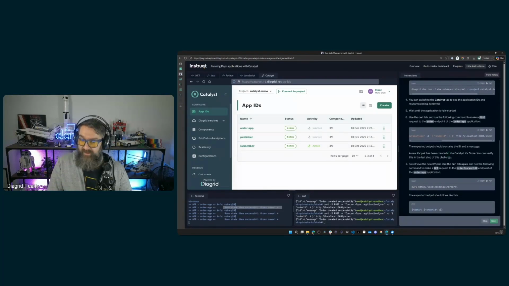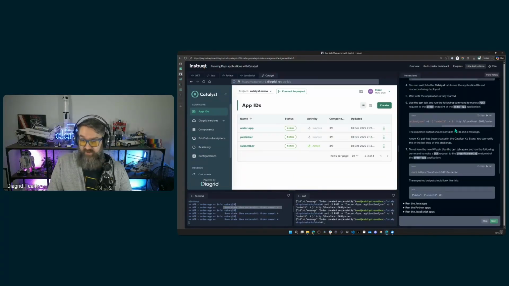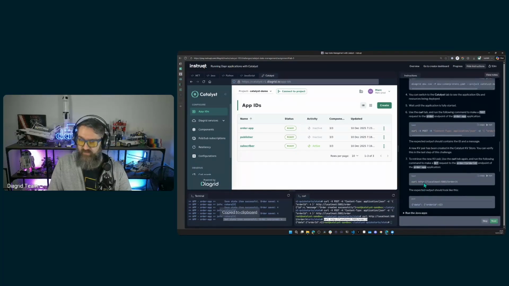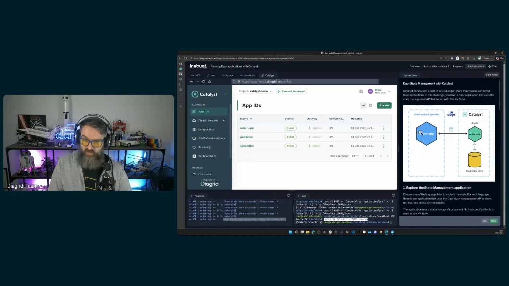All right. Again, this is just saving the state, but of course we can also retrieve the state by making this curl request to the order endpoint and then providing the ID. So let's do that. And then we get state item successful, order retrieved for. So we successfully managed to invoke this locally running order app, which then interacts with our app ID, which then interacts with a managed Diagrid KV store.